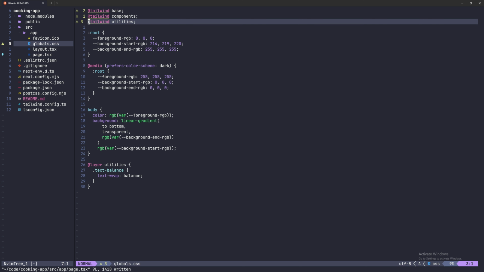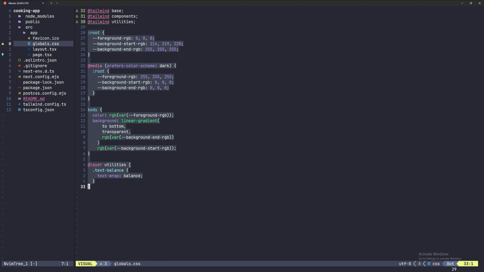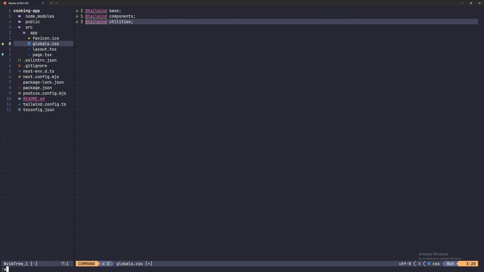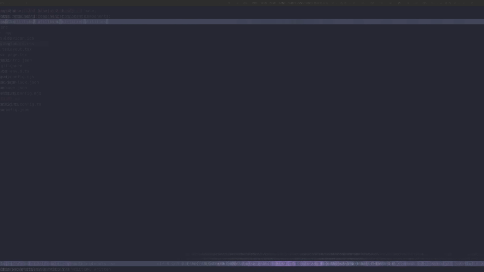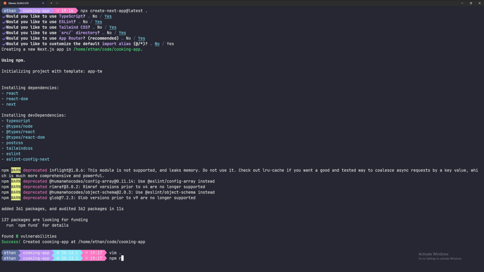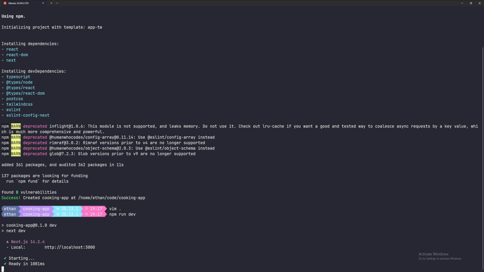And then inside the global CSS, we're going to get rid of everything other than the Tailwind utilities. That's fine. Go ahead and save that, and that should be good to go. We can go ahead and say npm run dev. This is going to go ahead and start up a local dev server. And we can go ahead and go over to localhost 3000 and see that our application's working.